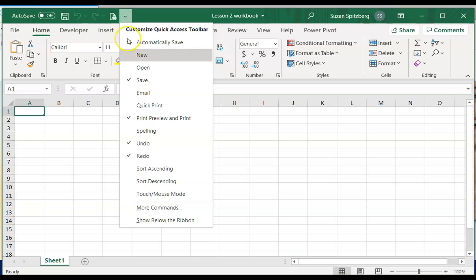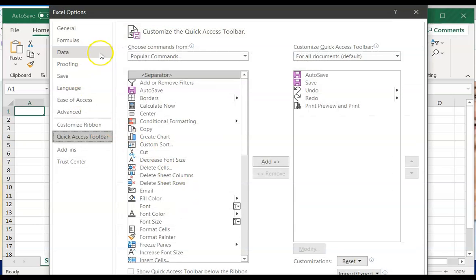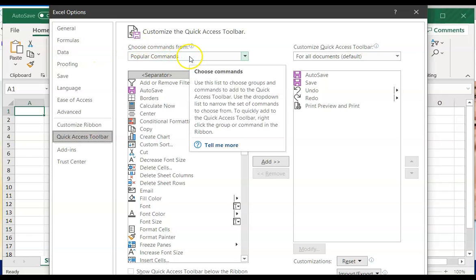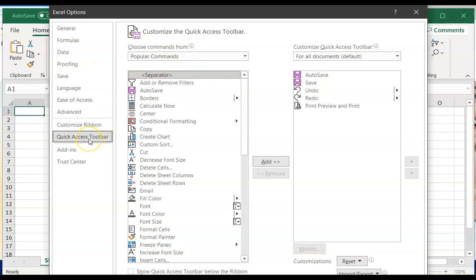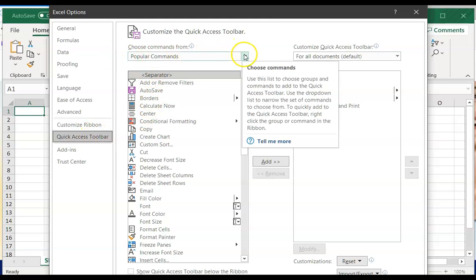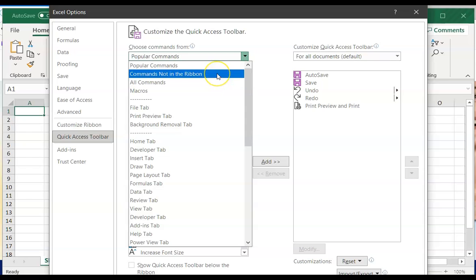Now, there is a place called More Commands that you can go to add some more things to the ribbon. And it comes up, if you click on it, into the Quick Access Toolbar, exactly right there. And above it you have Customize Ribbon, which is something we will talk about in a later lesson. You can choose here from popular commands. You can choose commands not on the ribbon. You can choose all commands, or if you've created macros, you can actually put them up there also.